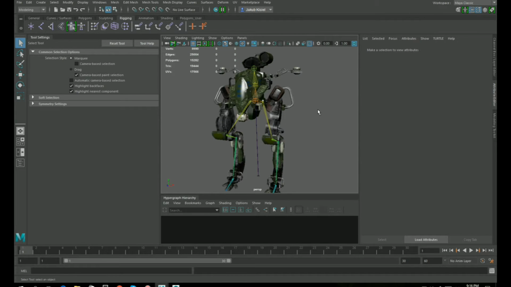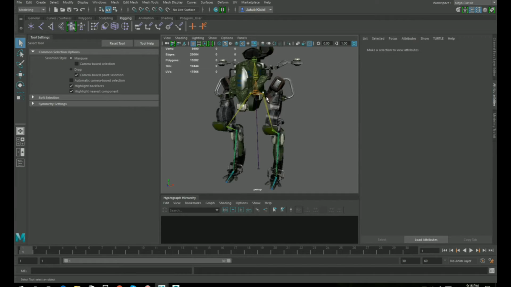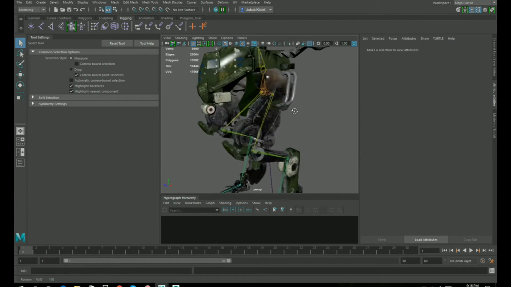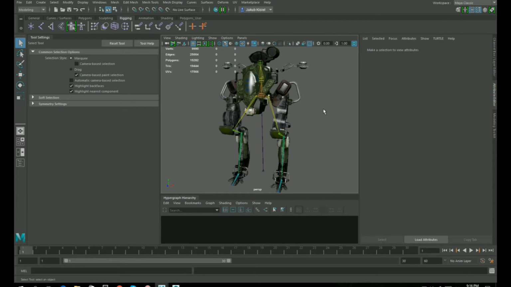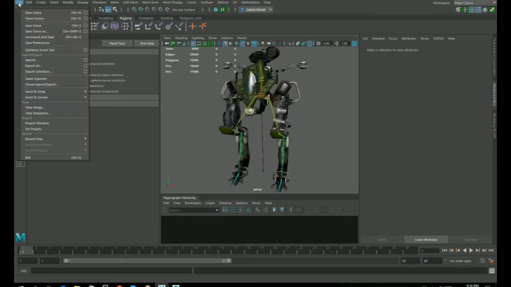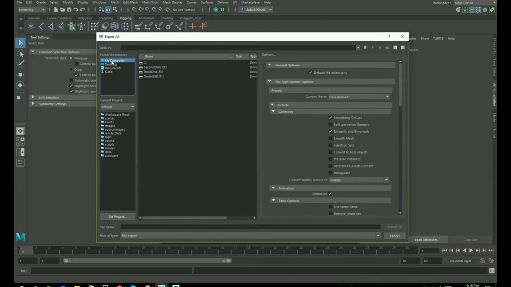So in previous videos we created a skeleton for the Mech robot and we added skin to the mesh, so the bones now move the mesh of the robot. Next step is to export it to FBX so MotionBuilder can open it. So let's go File, Export All, and let's find our destination folder and let's call it Mech Skinned.